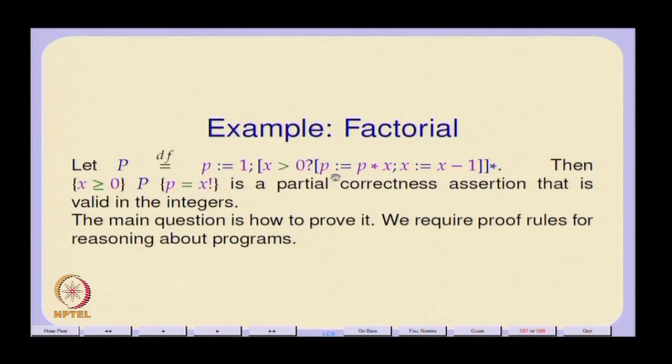What does it do? p is assigned p star x and x is decremented by 1. So, we will assume that all these operations and relations are available in the underlying domain, so your signature includes all these things. Then remember, this is a partial correctness assertion. This partial correctness assertion says that if x is originally greater than or equal to 0, then p is going to be equal to factorial of x.